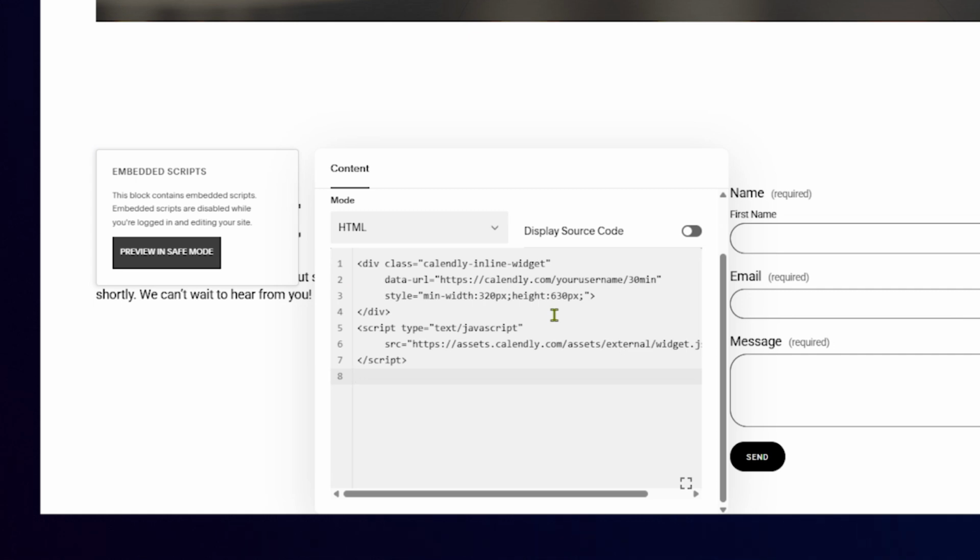With this integration, you're better equipped to manage your appointments and enhance the user experience on your site.